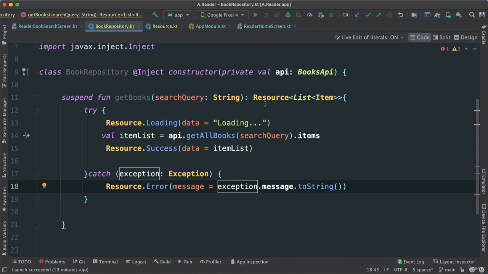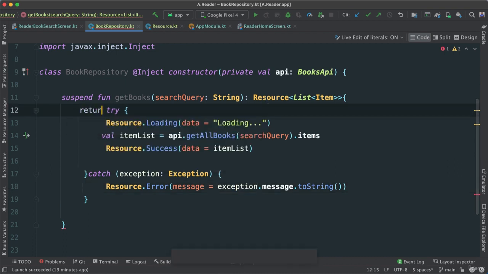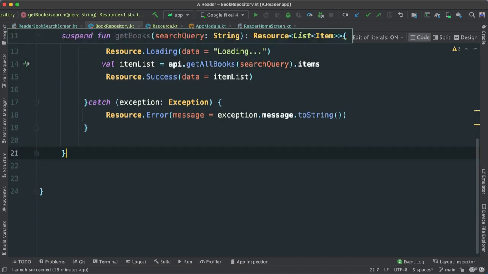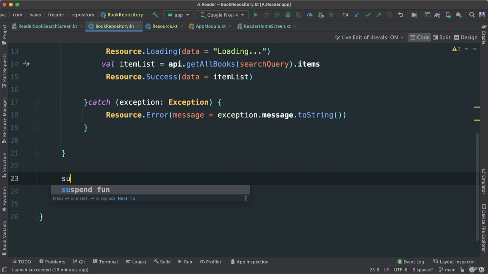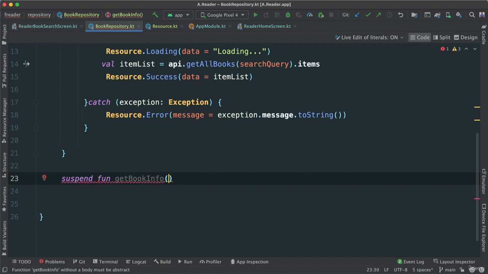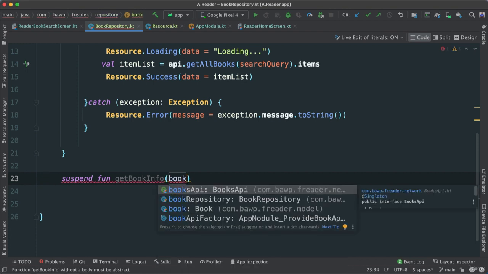And because we need to return a resource type, all we can do really is just say return in the beginning there. So it will go ahead and try and return what needs to be returned depending on the status of our data fetching. Okay, so while we're here, let's go ahead and create the next one. It's going to be suspend fun. This is going to be get book info, which we will look at later, but nevertheless, we're here. Let's go ahead and deal with it.